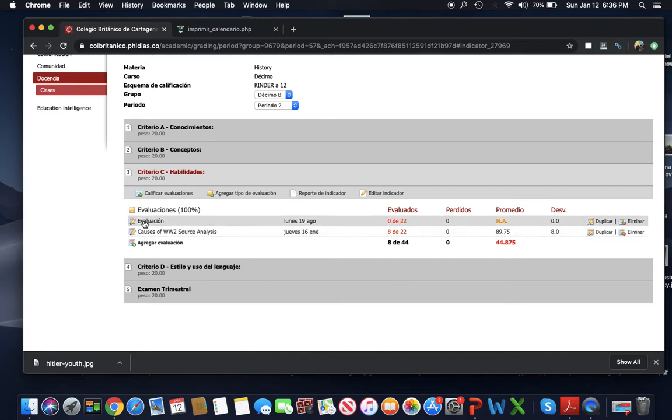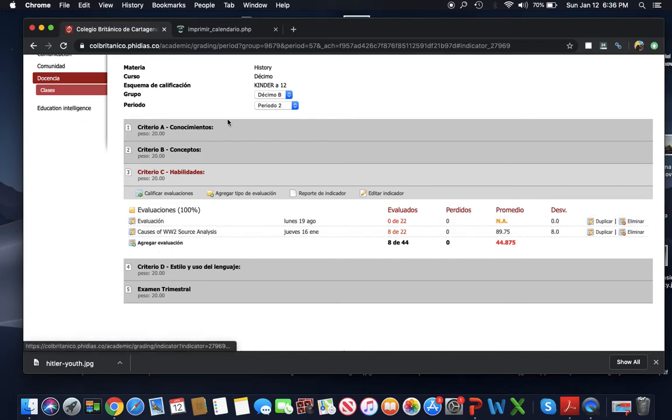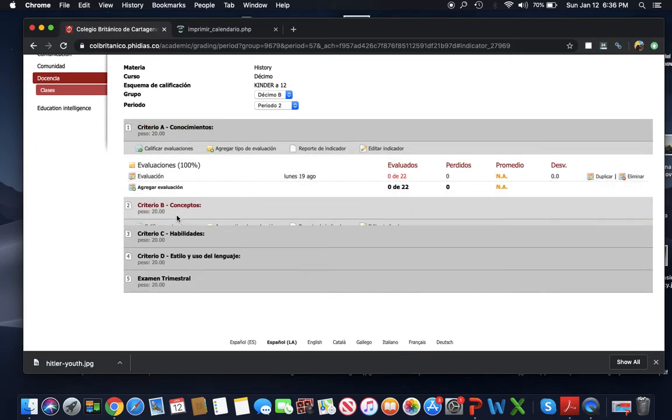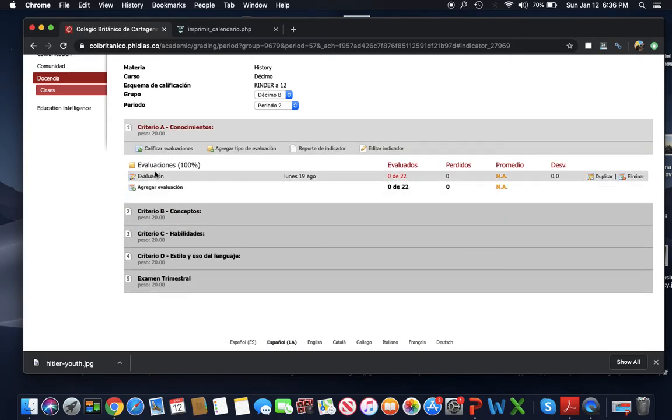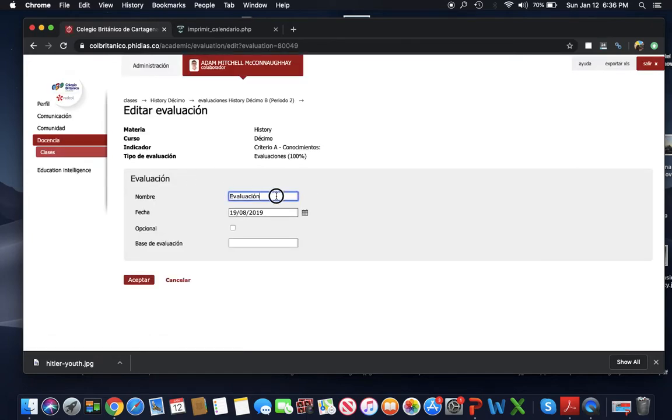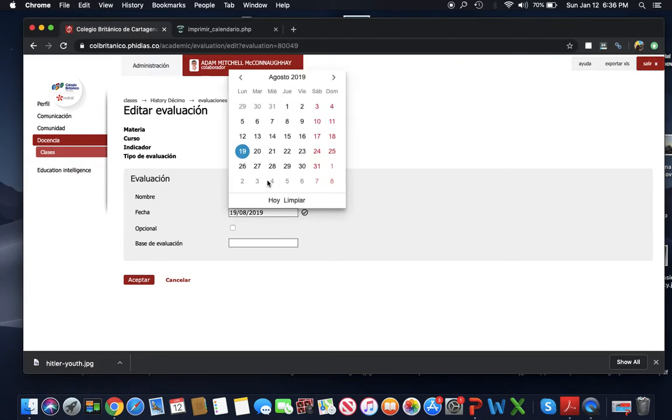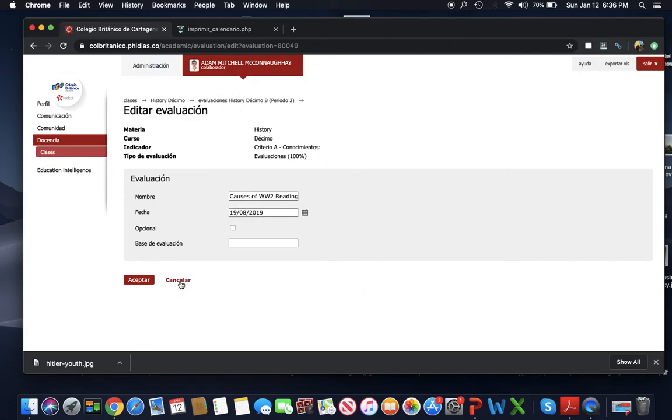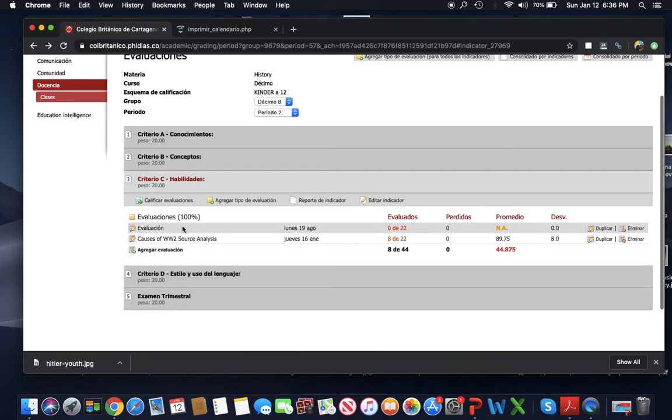Now, one thing, in all the criteria, you'll see this evaluación as kind of a placeholder. You have the option to either just go in and edit that. Maybe I'd make this another assessment. Do make sure you change the date because it'll just be whatever the beginning of the year was. And then do it that way.